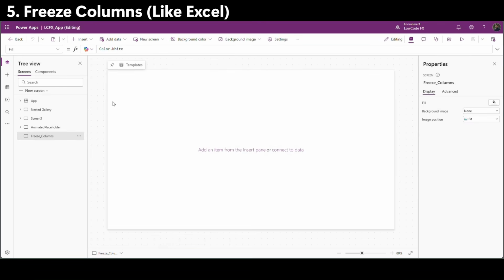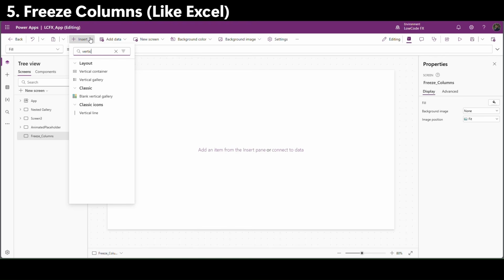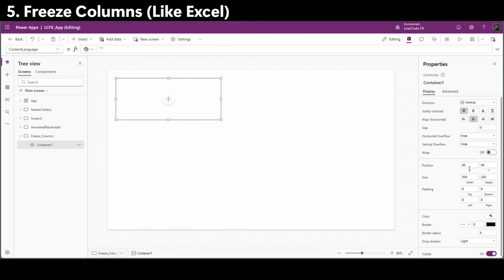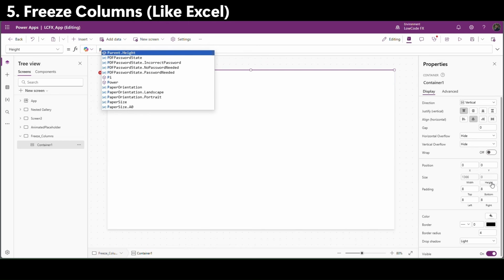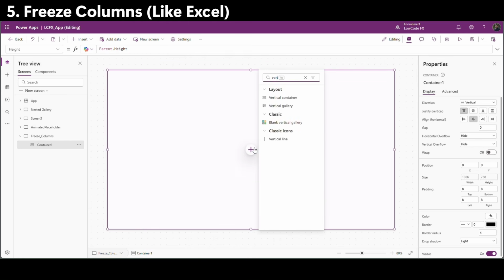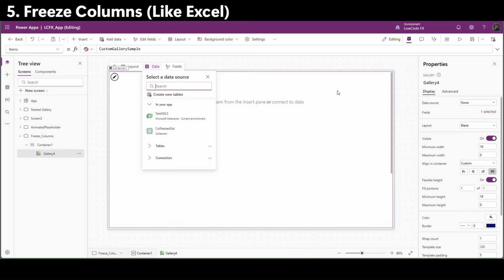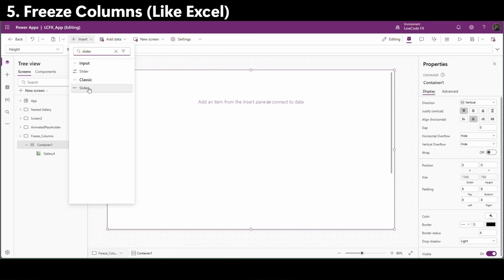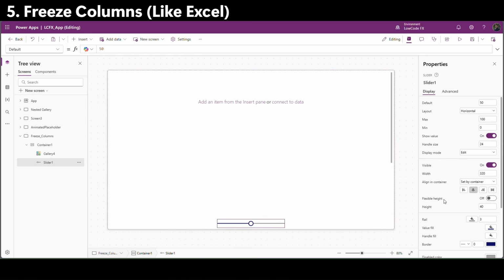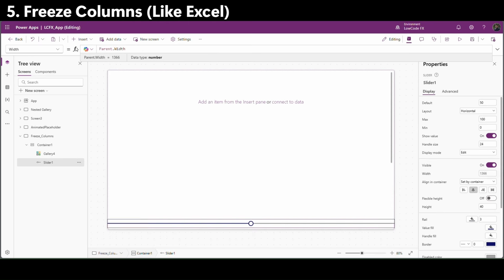Let's see how we can freeze columns within the table. Let's add one vertical container. X0, Y0, width parent width, height parent height. Within this I will need one vertical gallery like this and one slider at the bottom. Width I will set to parent width. Max value would be parent dot width.